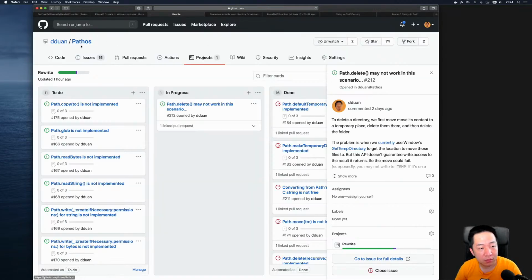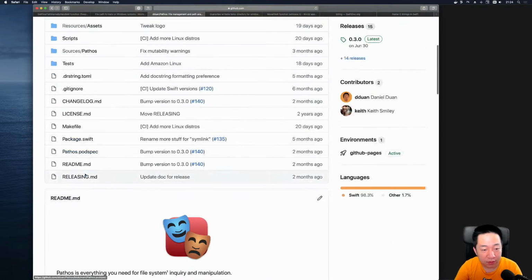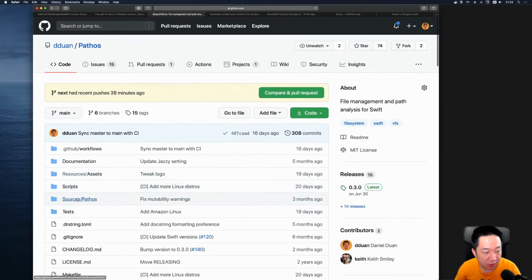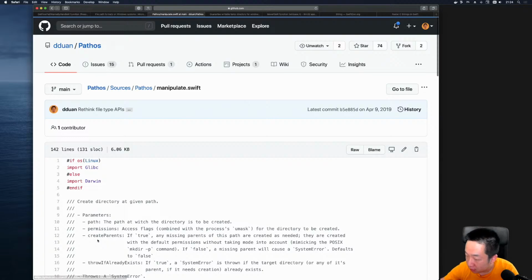So I want to take a look at whether there's some special things done in the current iteration here. Manipulate. Okay.